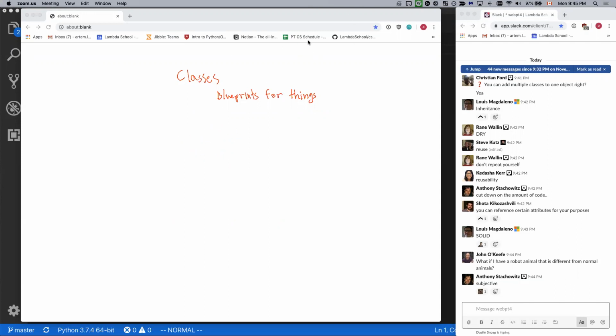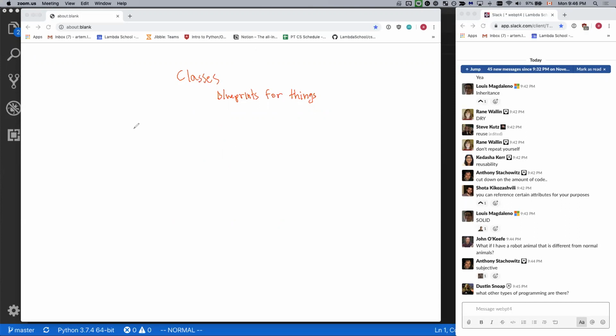So I actually like this example of an animal, maybe a robot animal. So let's start with animal first, right? We've already established what the animal class is. We've given it some attributes, I'll call those adders, and we have some methods.